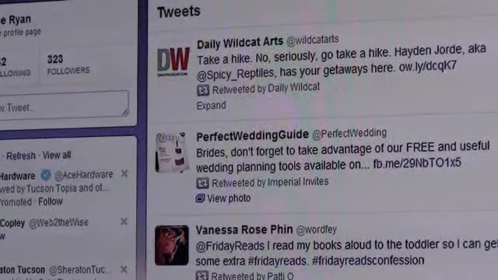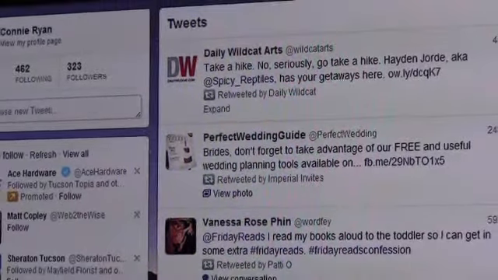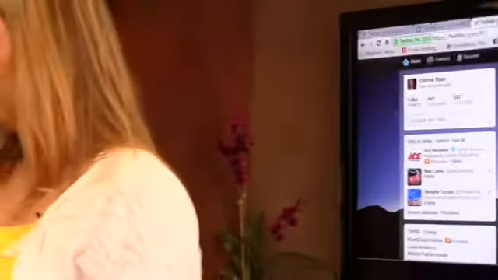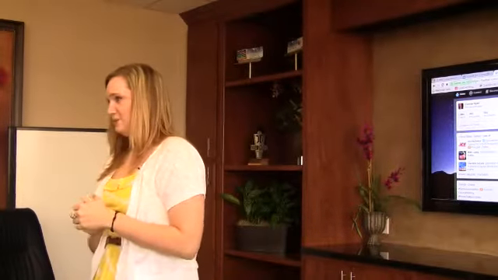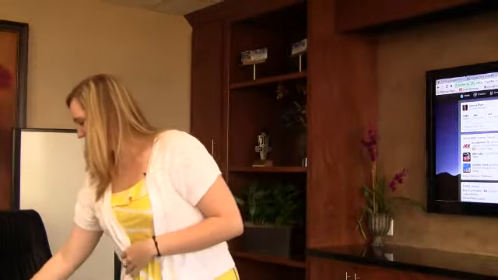So it just changes your feed. That's exactly what it does. It just sorts your feed. So this sorts your tweeters into lists. Okay. Perfect. The tweeps. Okay.